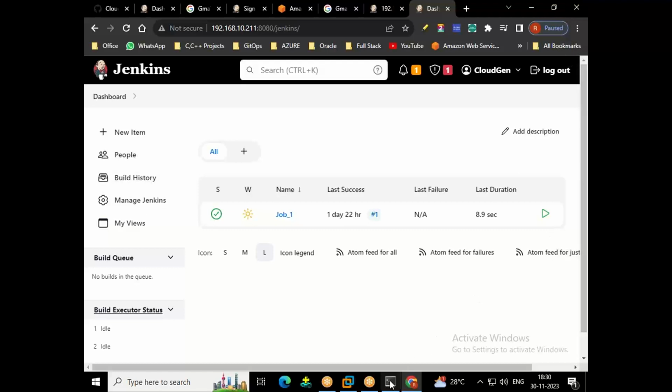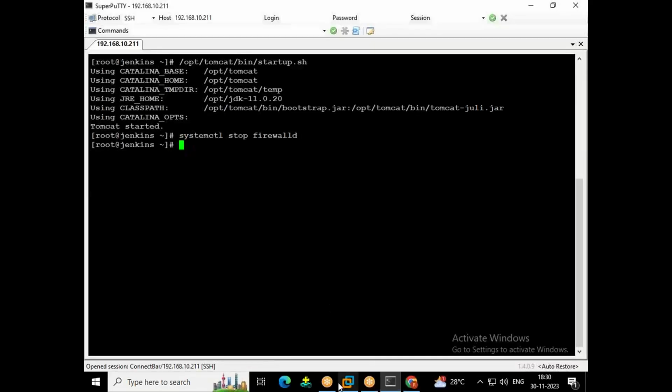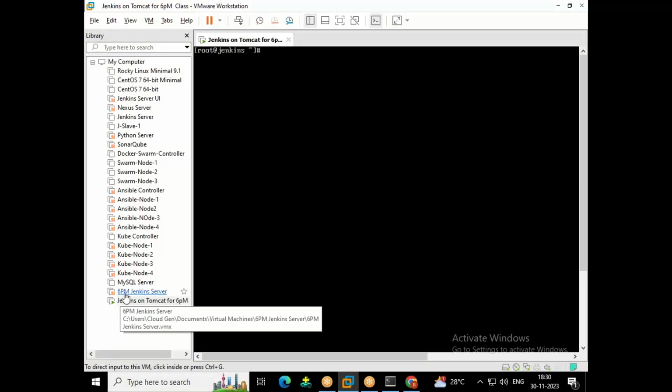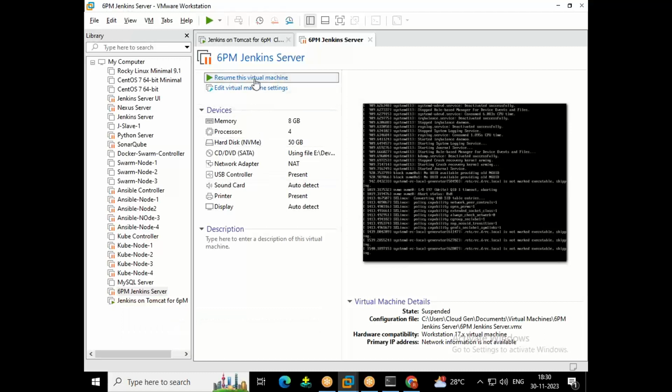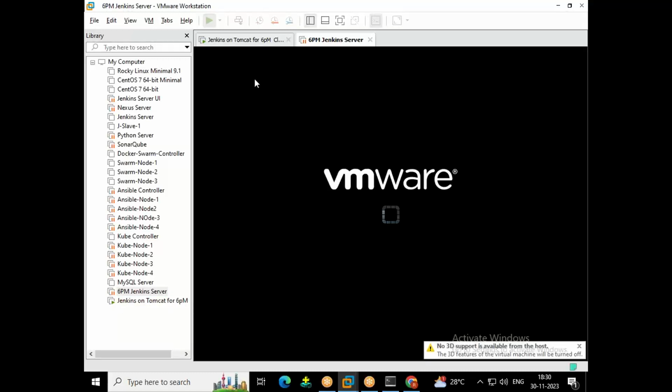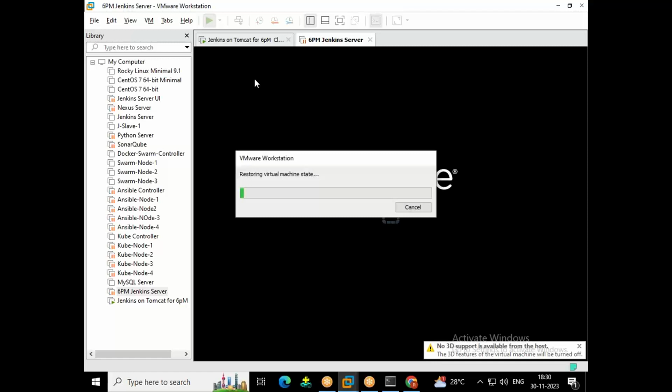Okay guys, and one more. Here we have one more server now. By this machine we have configured yum install Jenkins. Yum install Jenkins.